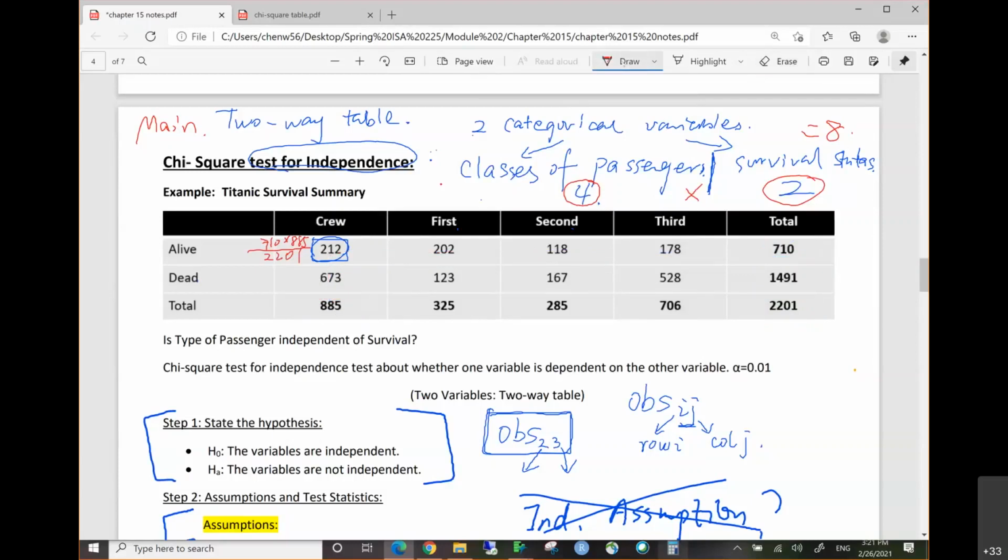Let's say this 1, 2, 3. Right, so this is the observed count. So what is the expected count for this cell? It belongs to this row, right? So we use the row total times the corresponding column total divided by the overall total, right? So that means the expected count for this cell will be 1491 times the column total is 325 divided by the overall total 2201.